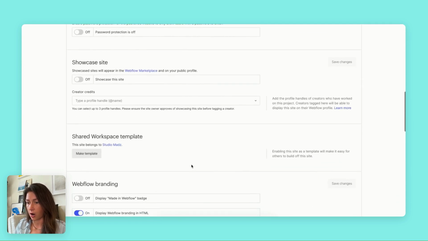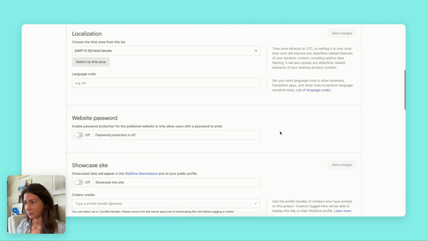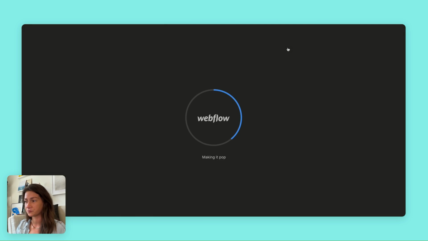We're going to quickly turn off what's called the Display Made in Webflow badge. I've already turned this off on my template, but go ahead and click this little button, which will keep a Webflow logo from displaying when you publish your test site. And then save all of your changes, and let's pop into the designer.